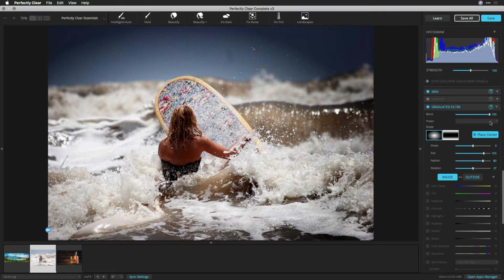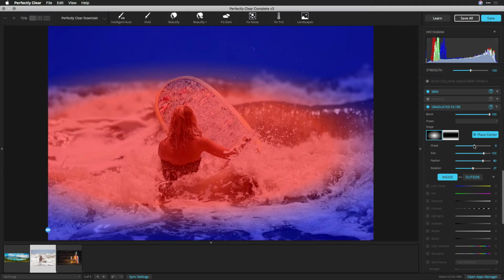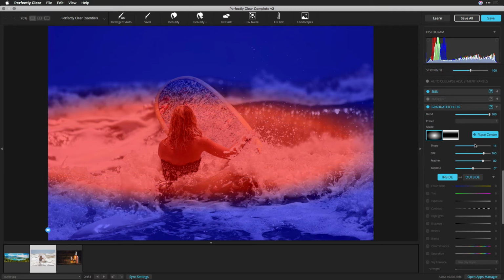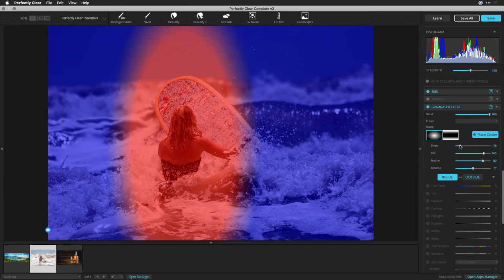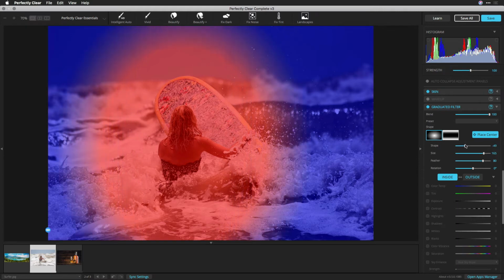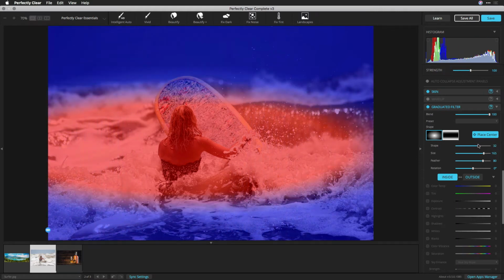Let's further customize a gradient by changing its shape. We'll stick with the radial gradient to start. The radial gradient is elliptical in shape and lets you adjust the inside and outside of the photo separately. Now let's adjust the shape. As you drag the transform controls, the gradient shows a red and blue overlay to guide you. Red is the inside adjustment and blue is the outside adjustment.